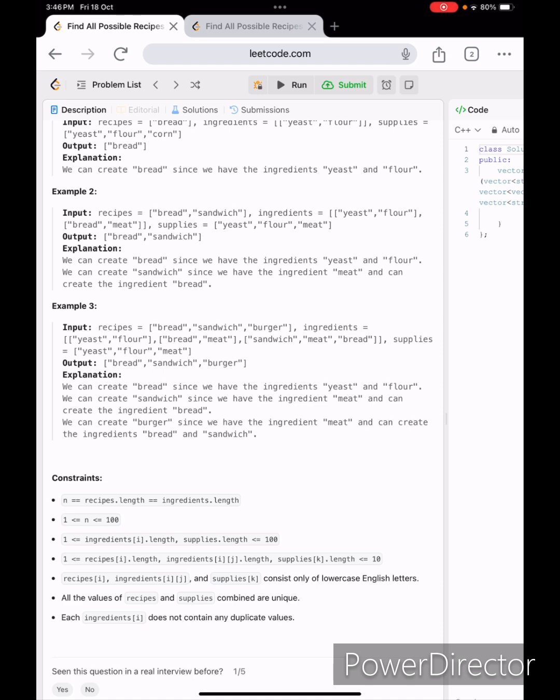Now let's jump to the approach. Let's start, okay? See, I am just drawing. See, yeast and flour, okay? These two are needed for making bread, okay? I am drawing an arrow, okay?